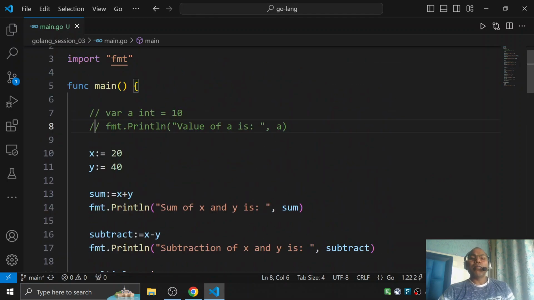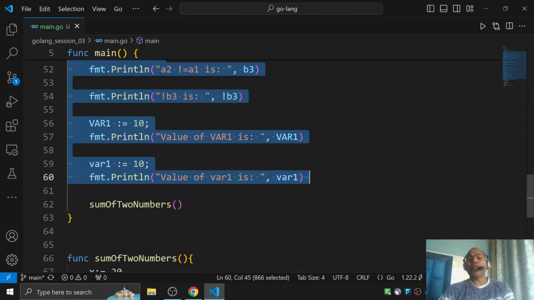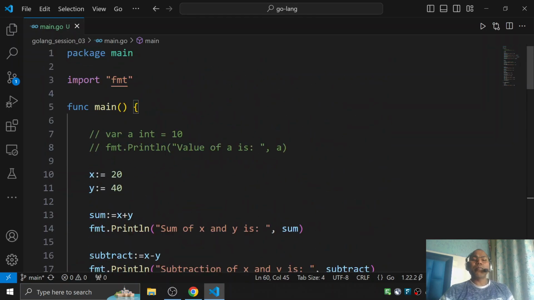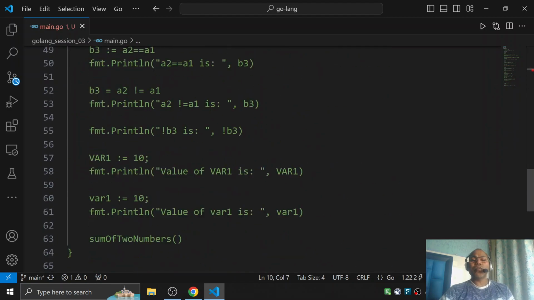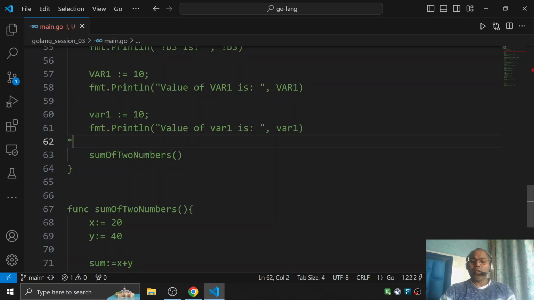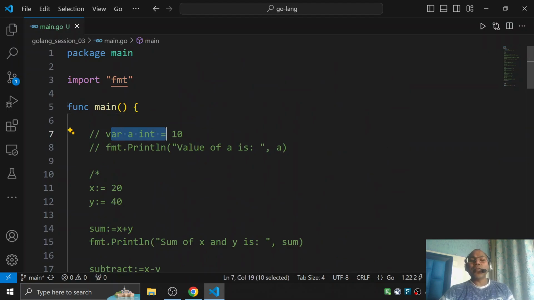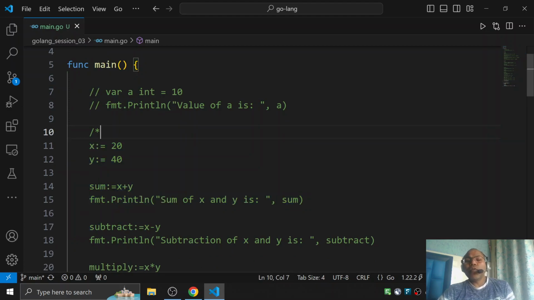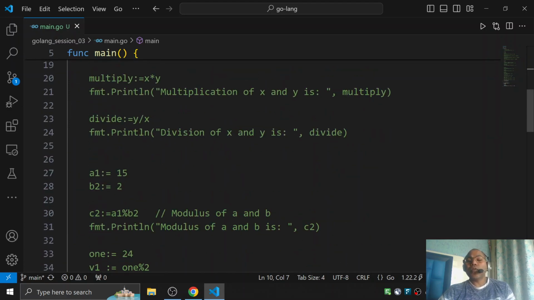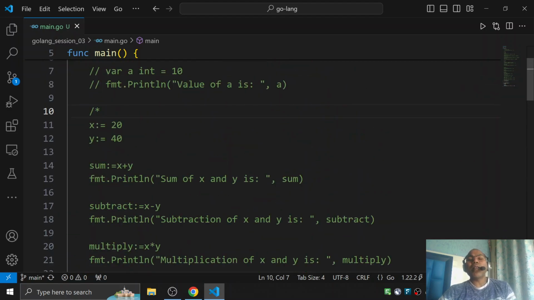The other case is when I want all the code from here to here not to run, as of now. What can we do? We use a slash and a star, and after that close it where you want it to stop. Now this main function and all of these lines are commented code. They are written, but the Go compiler is not going to execute any of it. Commented code means the code is written, but the compiler ignores it.